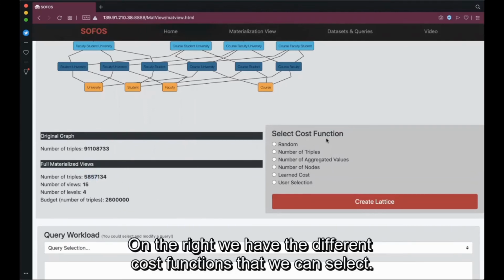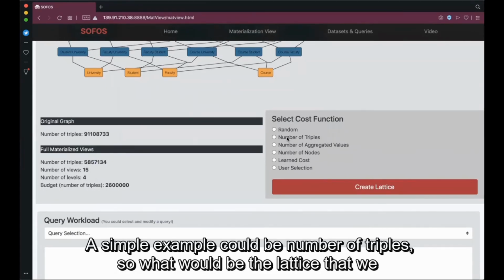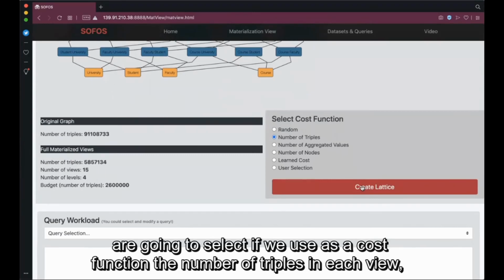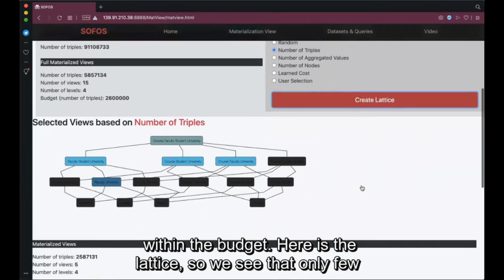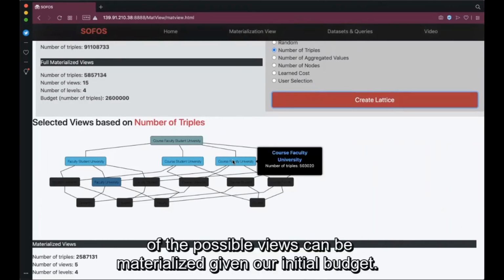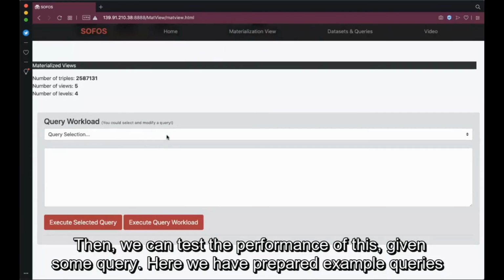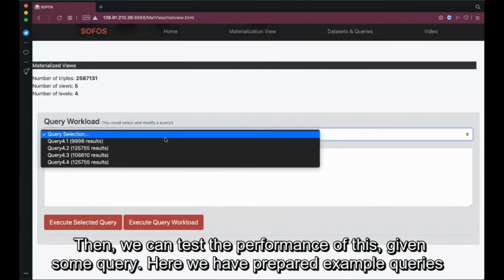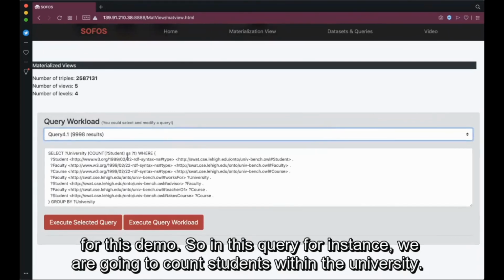On the right, we have different cost functions we can select. A simple example could be number of triples. So what will be the lattice that we are going to select if we use as a cost function the number of triples in each view within the budget? Here is the lattice. So we see that only a few of the possible views can be materialized given our initial budget. Then we can test the performance of this given some query. Here we have prepared, for example, queries for this demo. So in this query, for instance, we are going to count students within the university.